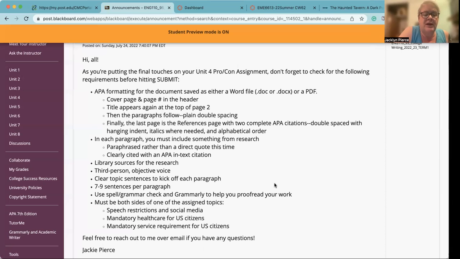You also want to make use of the tools available to you. Spell and grammar check, Grammarly, use the Tutor Me system to get some extra help with things and that sort of stuff. And then, of course, in Unit 4, 5, and 7, the assignments that you're going to turn in are also going to be related to your chosen topic from that list that's on the screen right now.